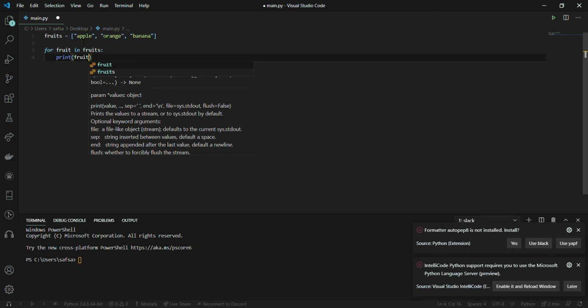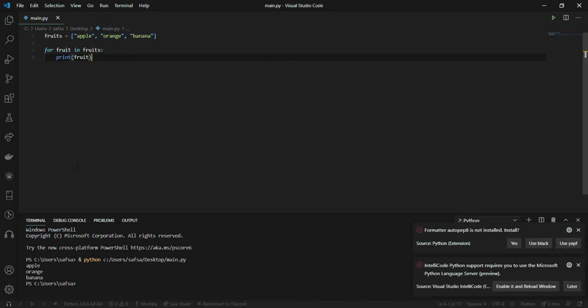So the first time it's going to be apple, the second time is going to be orange, and the third time is going to be banana. So let's see that in play by running our code. And as expected, apple, orange, and then banana, right? So that was the first type of loop.